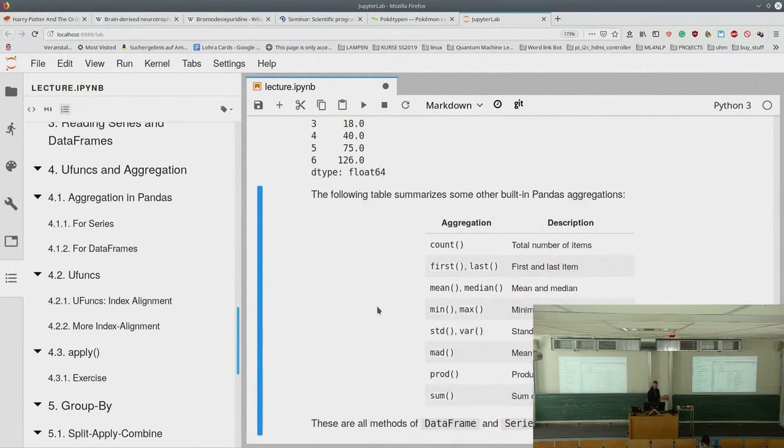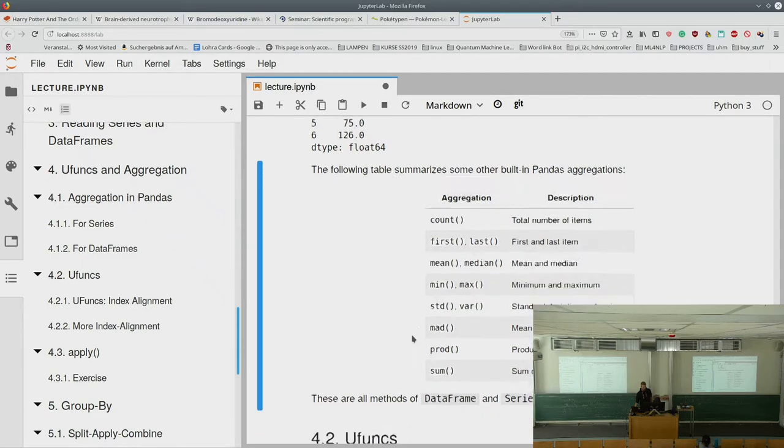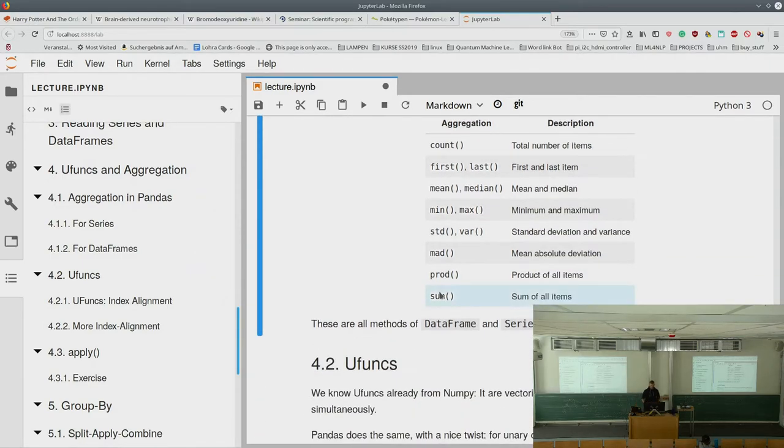So we can count the number of items. You may need that in the homework. You can take the first and last items, mean and median, min and max, standard deviation, variance, mean absolute deviation. I have no clue what that means right now, but maybe you need it for statistics. The product of all items and the sum of all items, in case it is a column or row of numbers. And if not, you need to convert it to numbers. We had that already. So these are all methods of the data frame and series.